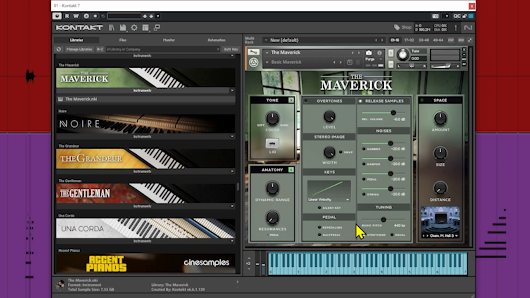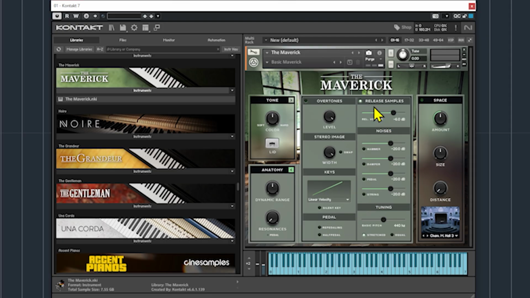Pedaling. We have repedaling and we have half pedaling. Repedaling just allows you to extend the release samples. Half pedaling allows you to move the dampers a lesser distance away from the strings than you normally would. This changes the release characteristics of the sound, and it can also soften the sound. I talked about it a little bit more in the other episode if you're interested.